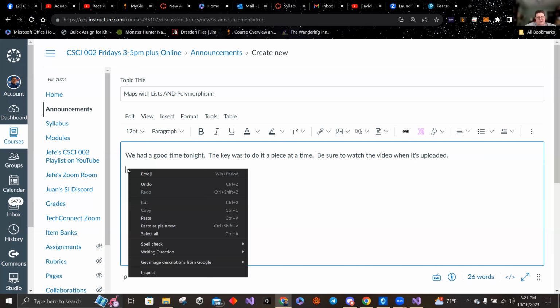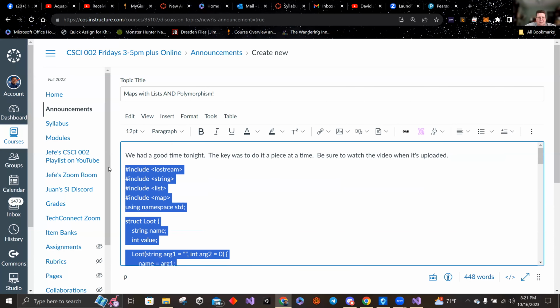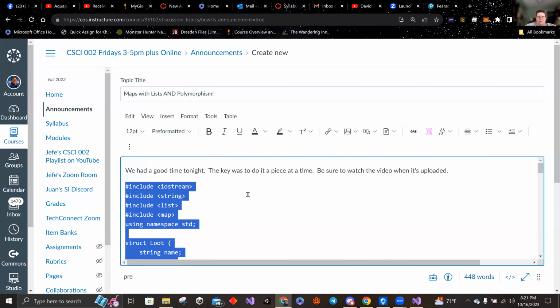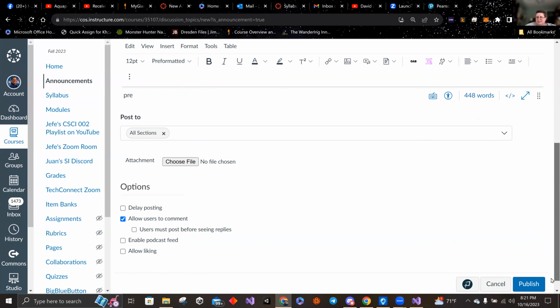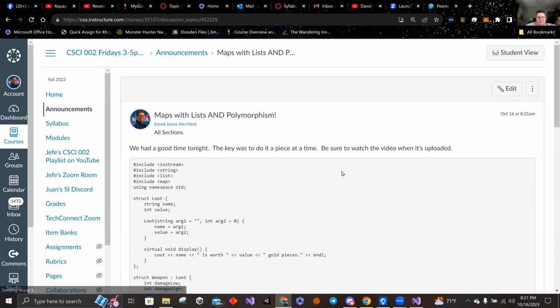So what do I want to do? I have to paste as plain text, highlight it all, and change that to pre-formatted. That's what gives it the code-like look.